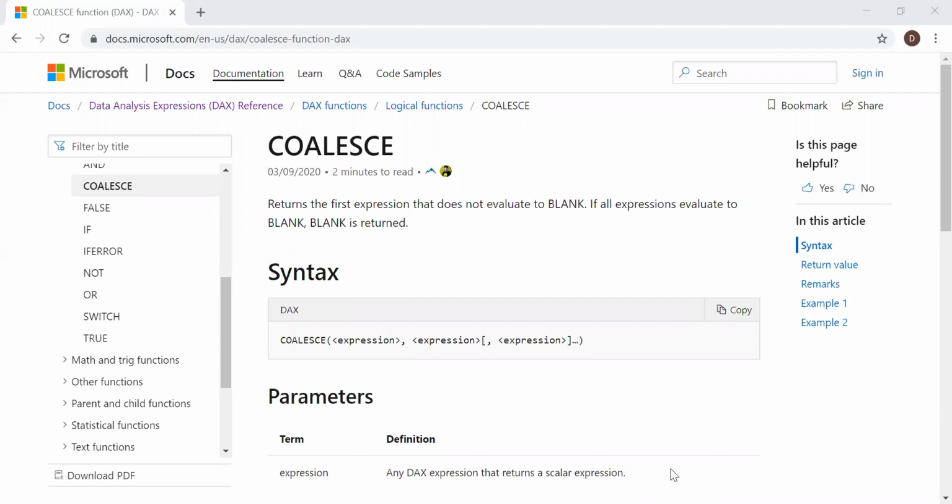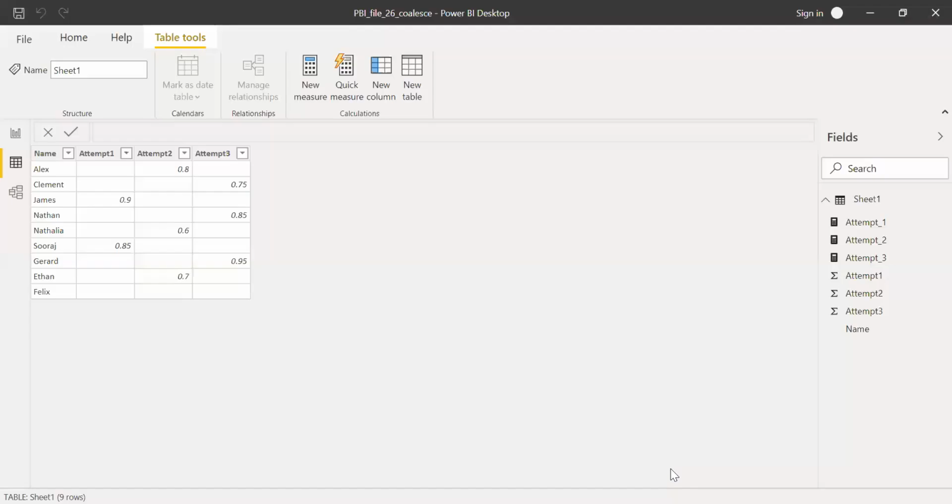So let's quickly, with the help of an example, try to implement this in Power BI and then see how it's also different from the IF function. So this is a sample data set which I'll be using. I have the student name and marks scored in attempt 1, attempt 2, and attempt 3. So if a student passes in attempt 1, the next 2 attempts will be blank.